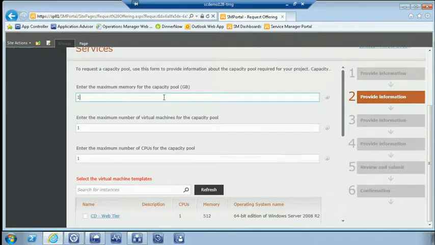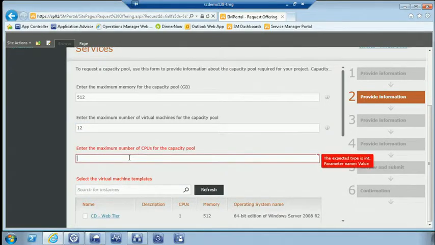Now, each of these values I can enter in, or I could simply consolidate them and create a pick list to allow people to select. What do I want your bronze, silver, gold options for your capacity? So here I'm giving the option to select what people want. So I want 512 gigs of RAM. I'm going to allow them to create a total of 12 virtual machines, and I want 8 CPUs.